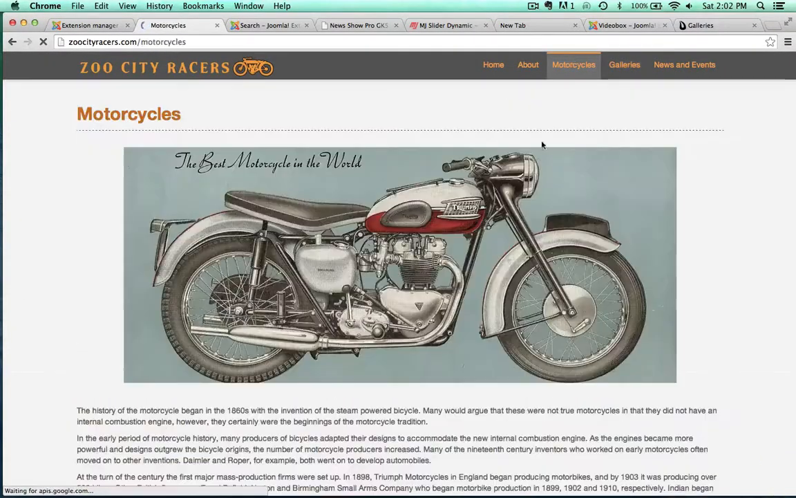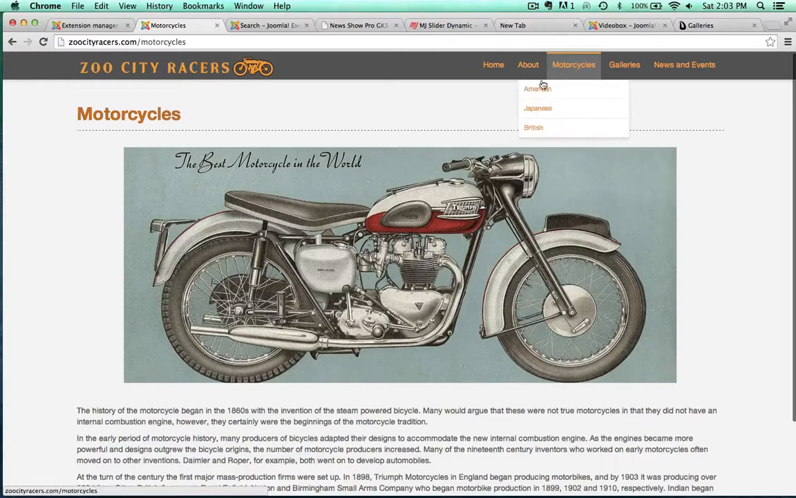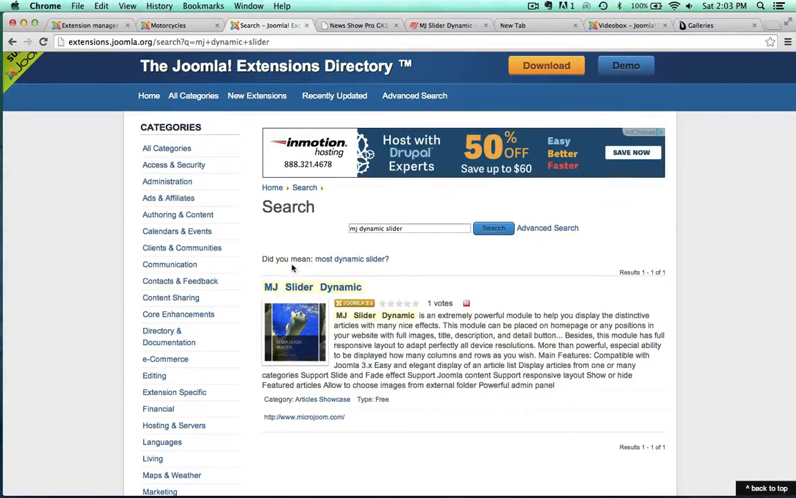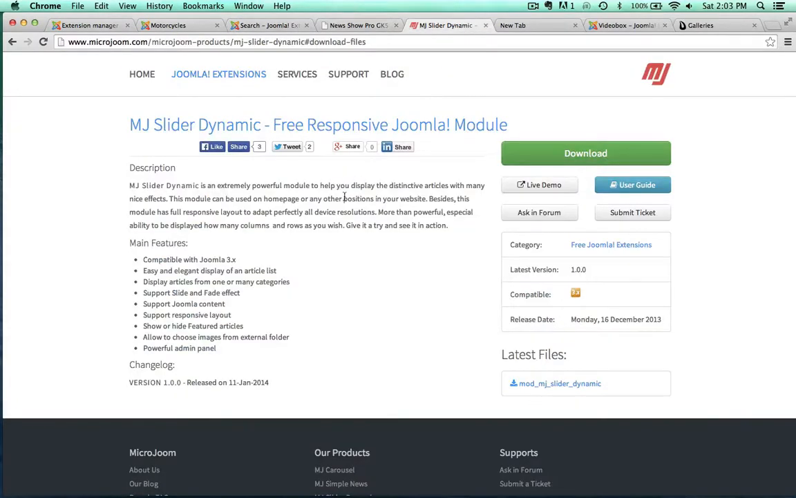Anyway, what I'd like is a content slider down here that displays different articles. And the articles I want to use are going to be these different motorcycles right here. I think that would look pretty nice. Over here in the Joomla extensions directory, I found this one called MJ Slider Dynamic, and it is free. Let's take a look at their website, so we can live demo it. Here's the web address, but just go to the Joomla extensions directory and search for MJ Slider Dynamic. And here's where you download it. I've already downloaded this one.